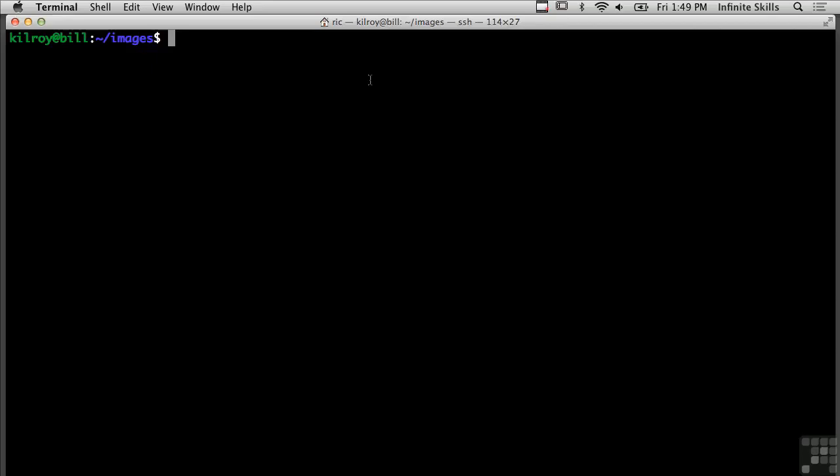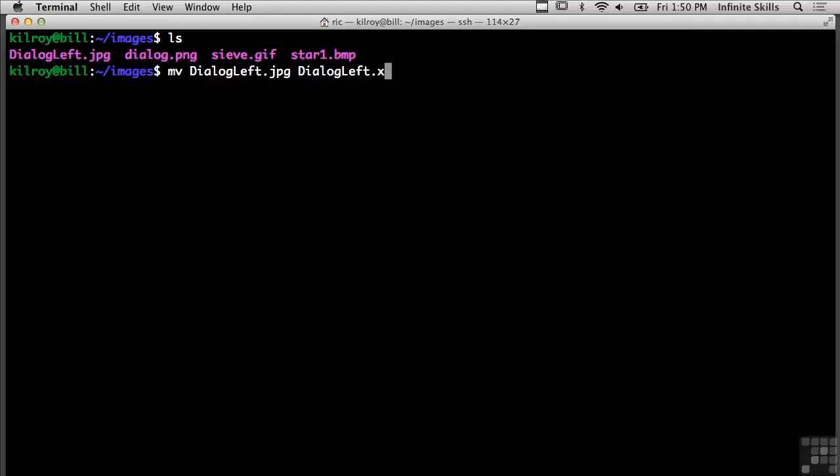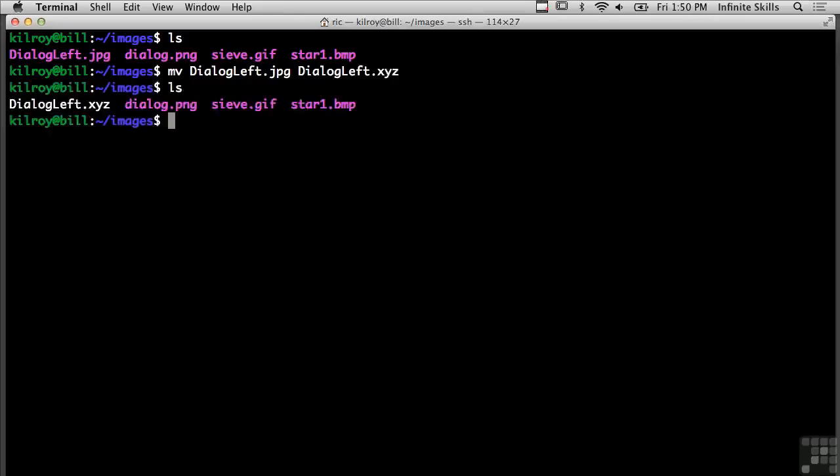Some of the popular file extensions I've got here are JPEGs, PNGs, GIFs, and bitmaps or BMP files. Those are some of the really popular ones that you'll run across. Now, I could pretty easily change one of these, like moving this one to XYZ. Now it doesn't look like an image file anymore, and yet the information that makes it an image file is still completely intact. I could open it up as an image file, and nothing would change other than the file extension.